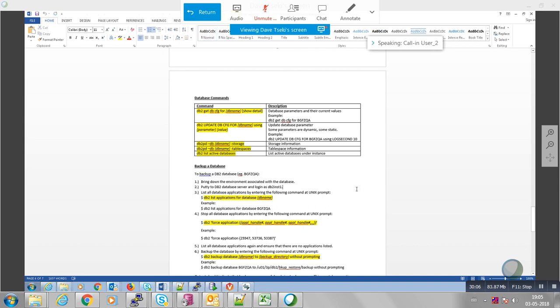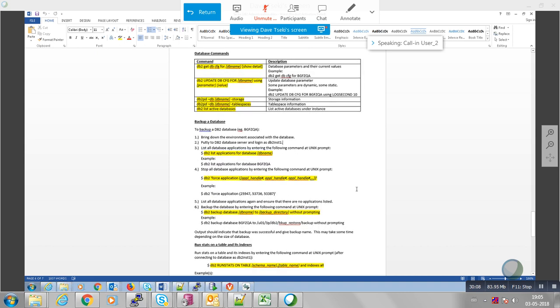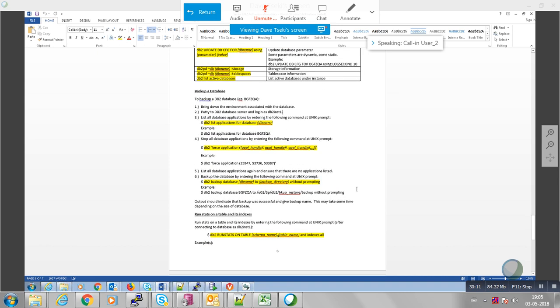If you want to back up BG freeze QA, you would bring down the environment associated with the database, plug into the database server, and log in as DB. Then force off any connections to this particular database. Bringing down the environment should have taken down most of the connections, but sometimes some of them linger. Sometimes users have their SQL developer connections. So we'll need to kill all those connections or ask the user to disconnect.